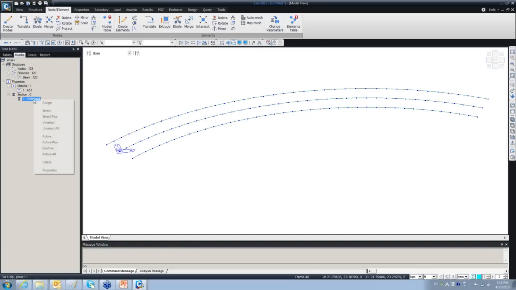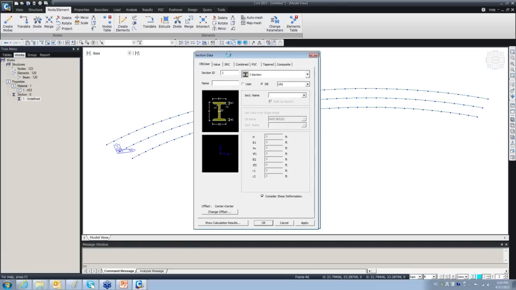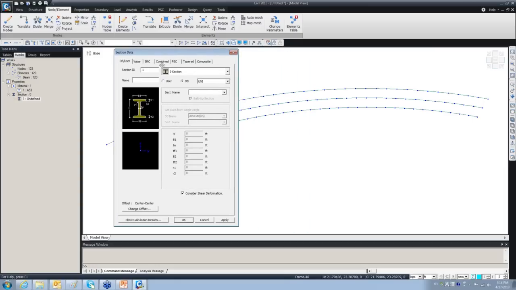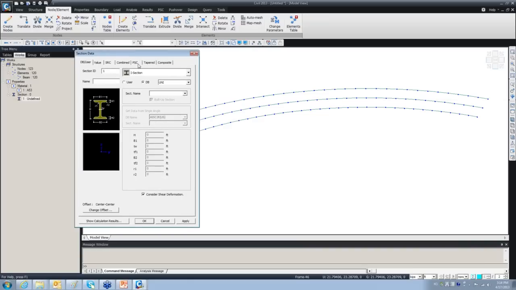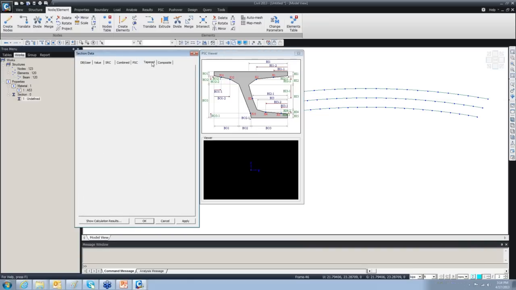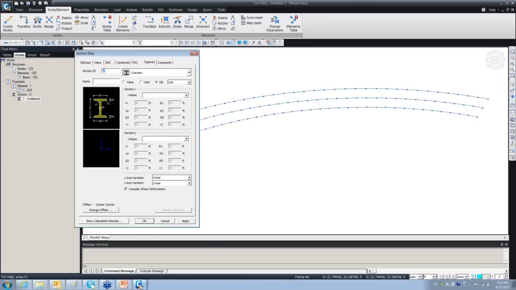To define the section, you can either click on that and go to the properties and add a section. For that option, I'm using a composite section.